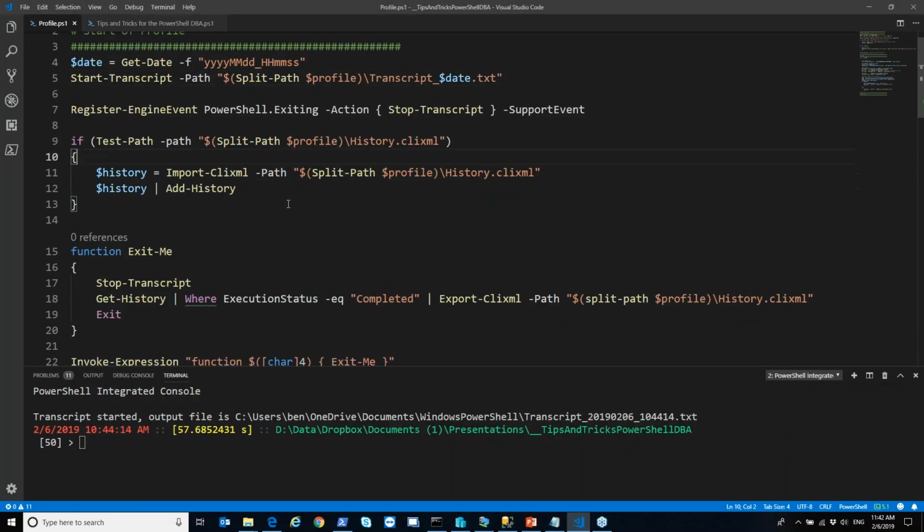Now the thing to remember about transcript is that you should always have a practice to do stop transcript. If you don't, you have the potential of having it corrupted. I've only had it corrupted maybe once or twice, and I was using a USB key, so that could be why it was corrupted. But it does leave a file handle open, and you don't necessarily want to do that.